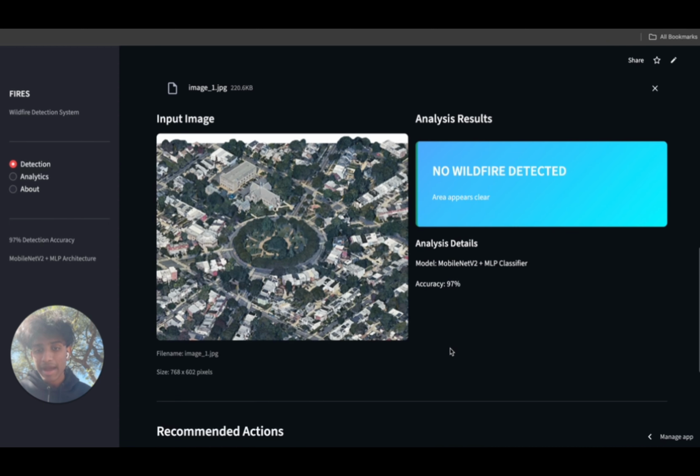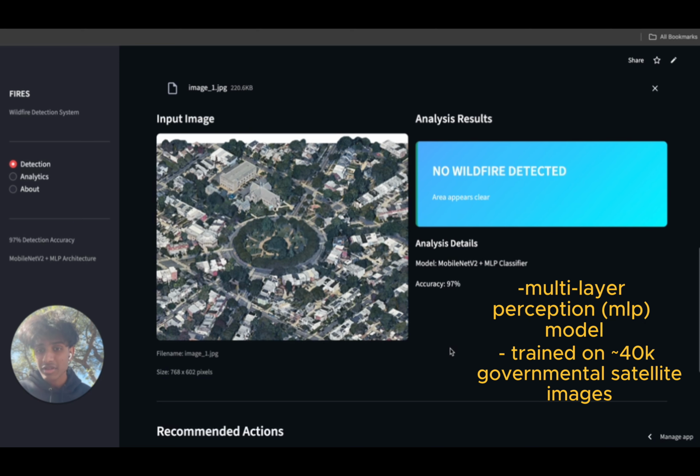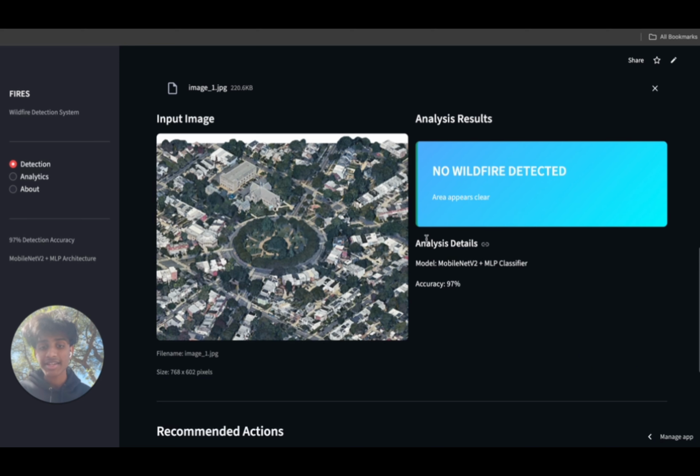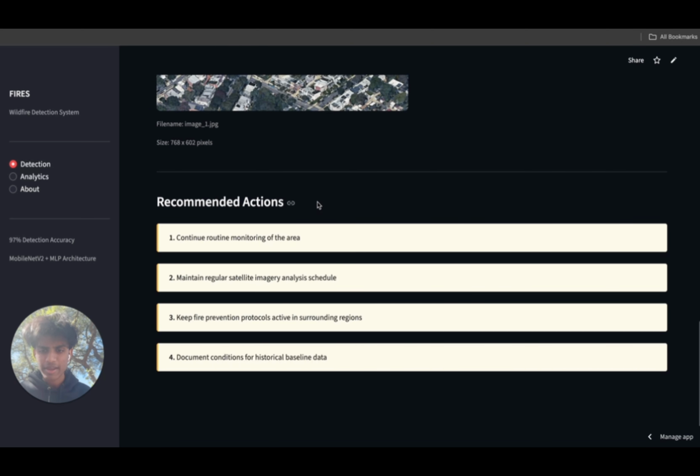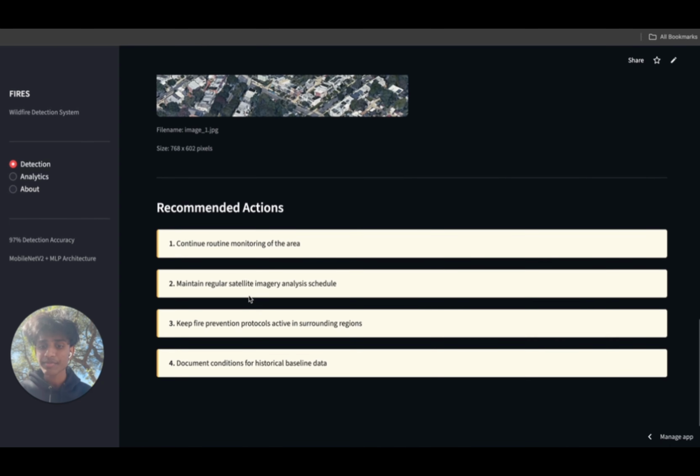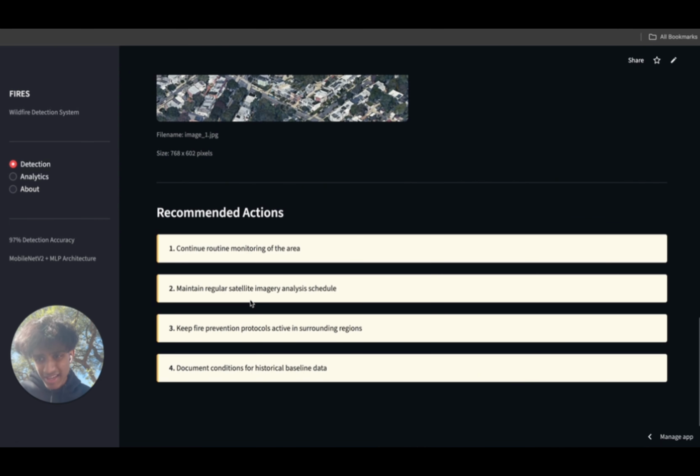The machine learning model that powers FIRES, specifically a multi-layered perceptron model, was trained on over 40,000 images from the Canadian Wildlife Ministry, and it determined that there's not a high chance of a wildfire appearing in this image. As a result, it gave us some recommended actions, such as continuing routine monitoring, maintaining regular satellite imagery, keeping fire prevention protocols, and documenting conditions for historical baseline data.